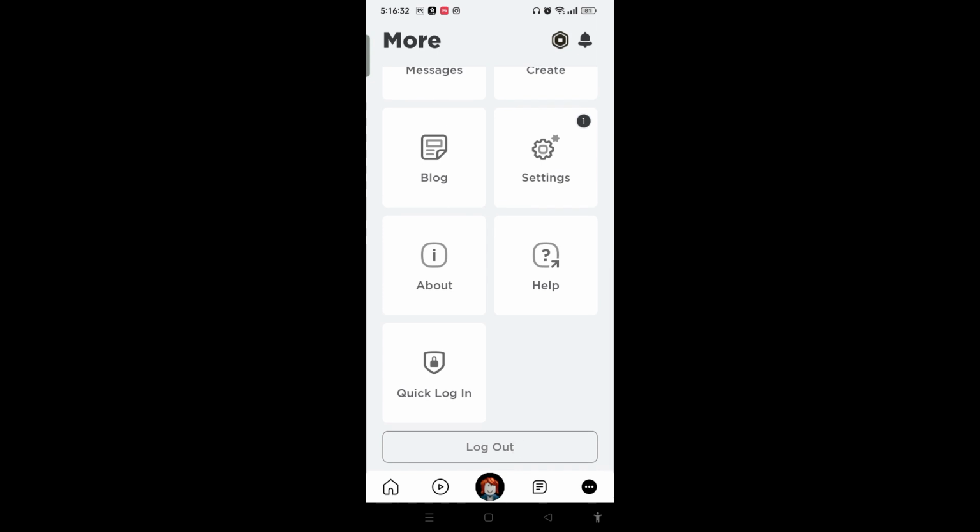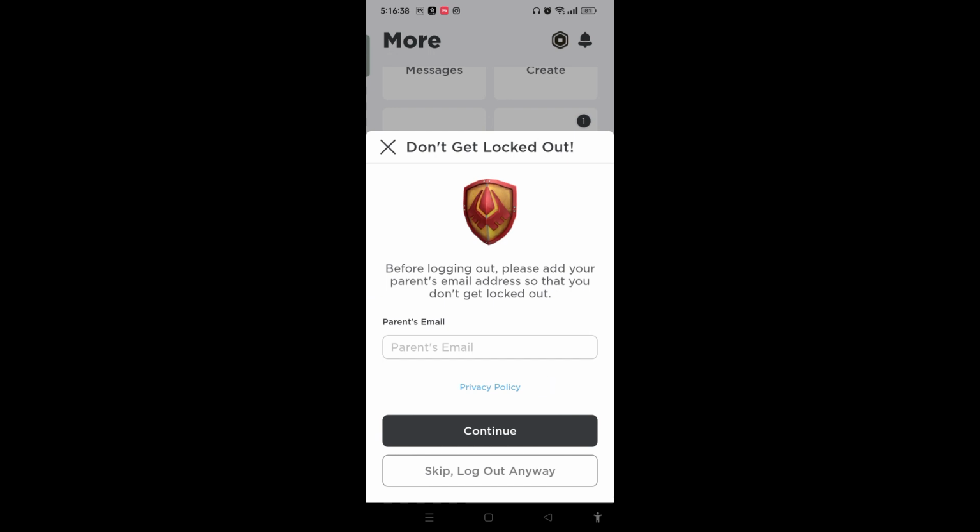Tap on logout and before logging out, you need to enter your parents' email address so that you don't get logged out. So after entering your parents' email, you need to tap on continue or you can skip logout anyway and log out from your Roblox account.